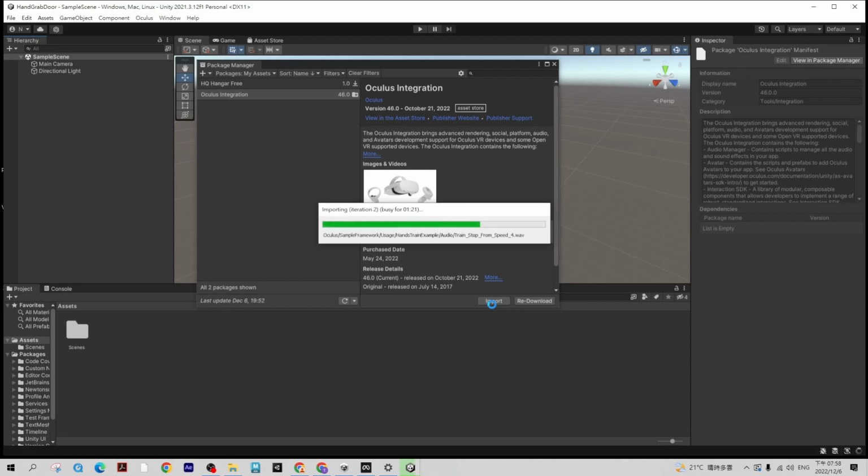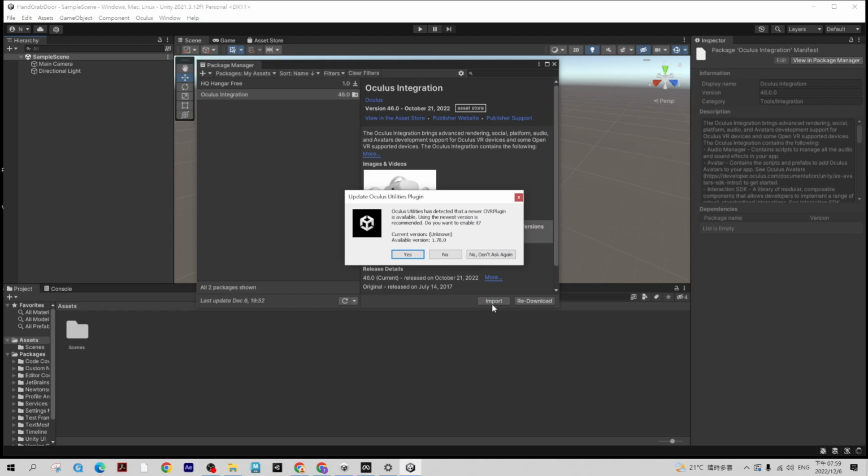Import. Just import. Everyone knows import, then just import. Chang, don't wait. Go ahead. You have this because they have OpenXR and a new plugin. The only thing is, don't delete that.